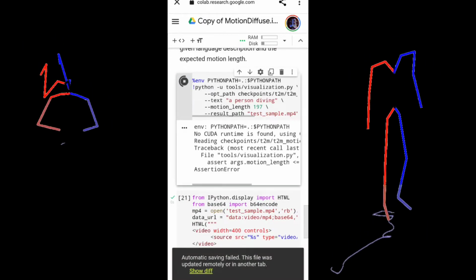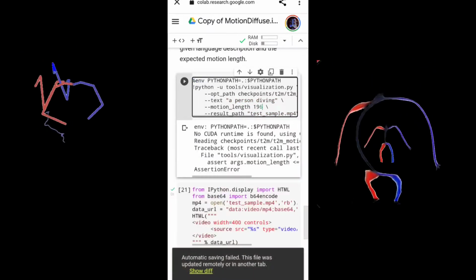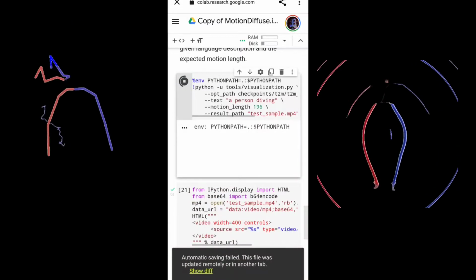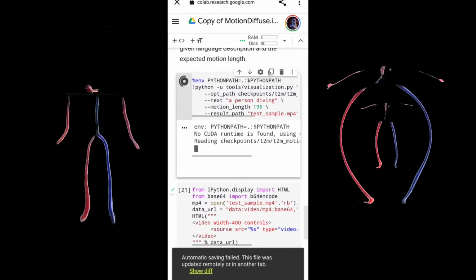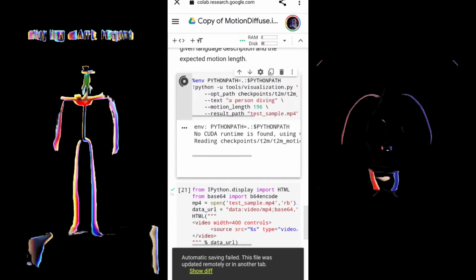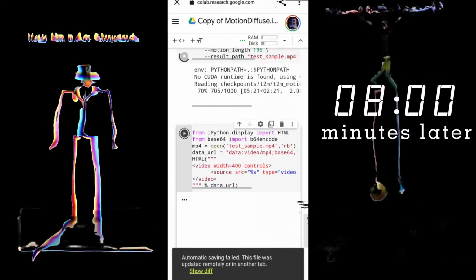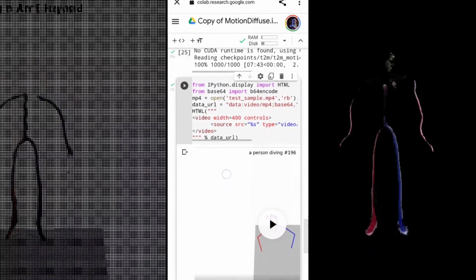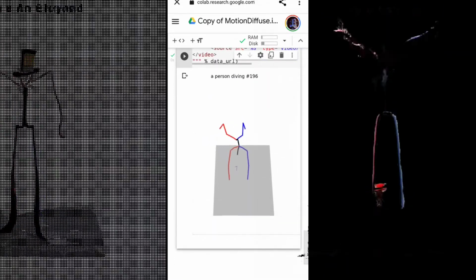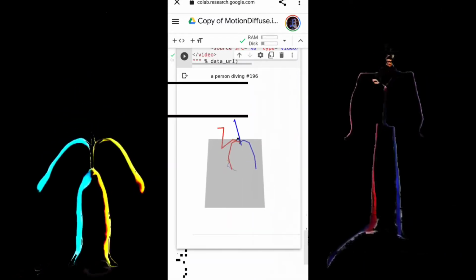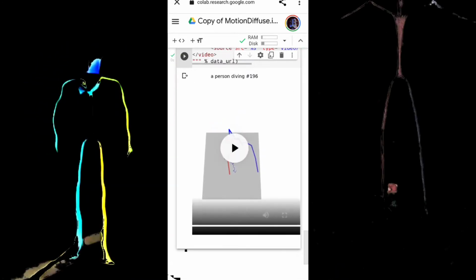Now I will add that this notebook does give you the animations in the stick figure form. If you go to GitHub and get the code, you can get this with the full body of a person model. Now I could probably figure out how to do that, but being not very experienced, I'm just gonna leave that alone for now. So the motion animation is ready, and we'll see him dive, which turns out looks more like swimming, I would say, but close enough, I suppose.